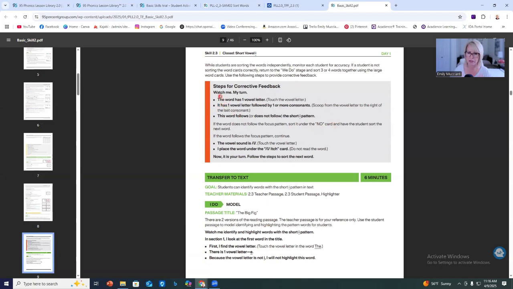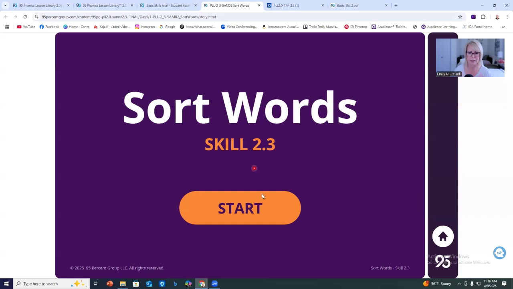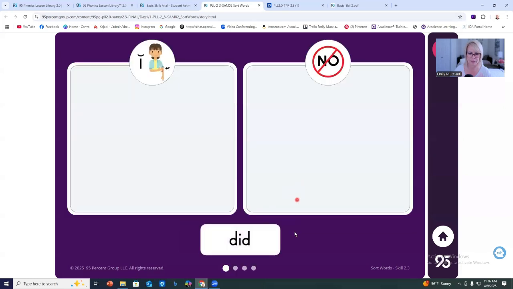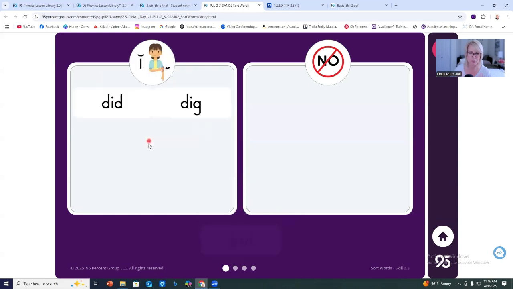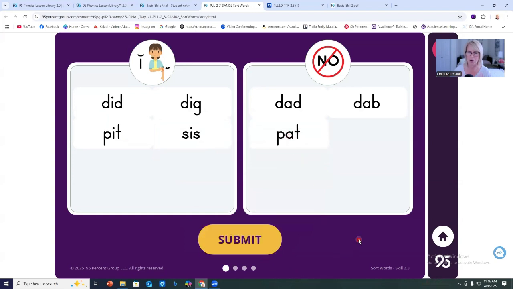So we can go back: watch me, my turn. The word has one vowel letter. It has one vowel letter followed by a consonant, and so on. So let's see what the students would do. All right, we're going to start it here and they are walking through. We're going to drag and drop. After they're dragging it, I would say, I want to hear you whisper read these words so that I can monitor.